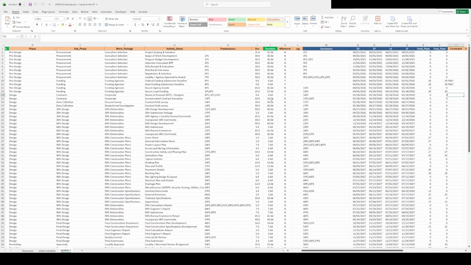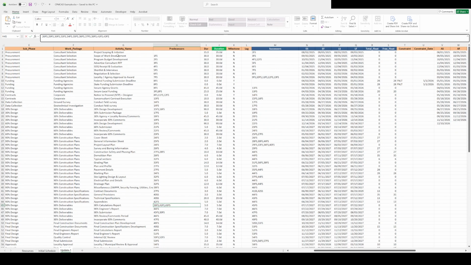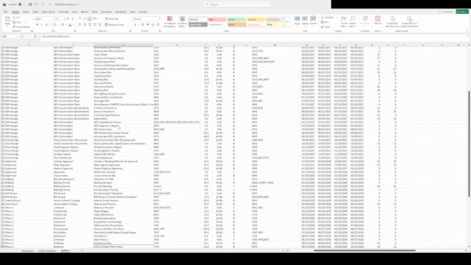CPMCAD will flag issues it finds, such as missing required columns, invalid predecessor references, or circular logic. Don't be discouraged by errors early on, it's normal. Make your corrections in Excel, save, close, and reload into CPMCAD. Each pass gets you closer to a clean, validated schedule.